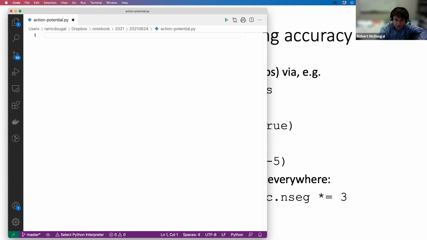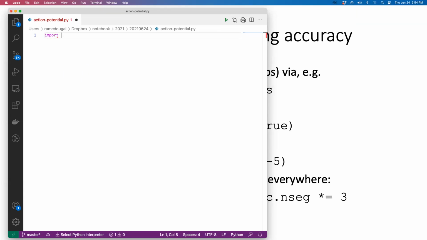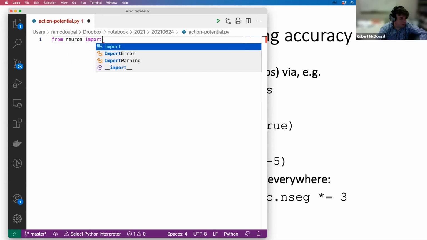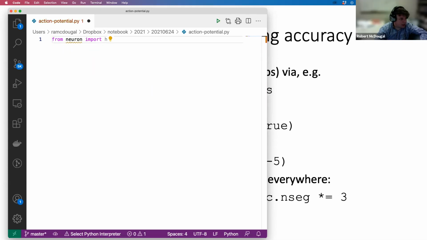Every time that I want to run a neuron simulation, remember there are two lines that I said that I'm probably always going to want. Anybody remember what they are? Import. Yeah, I'm going to need to import something. What am I going to need to import? From neuron import h and gui. From neuron import h. I'm actually going to pass on the GUI right now because I don't need it for this example.